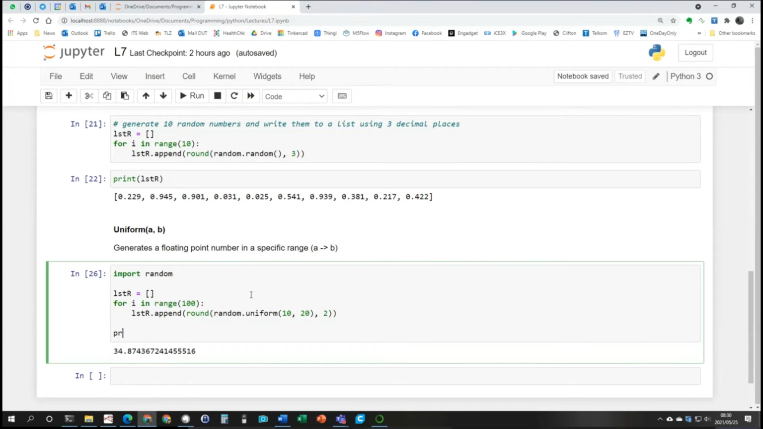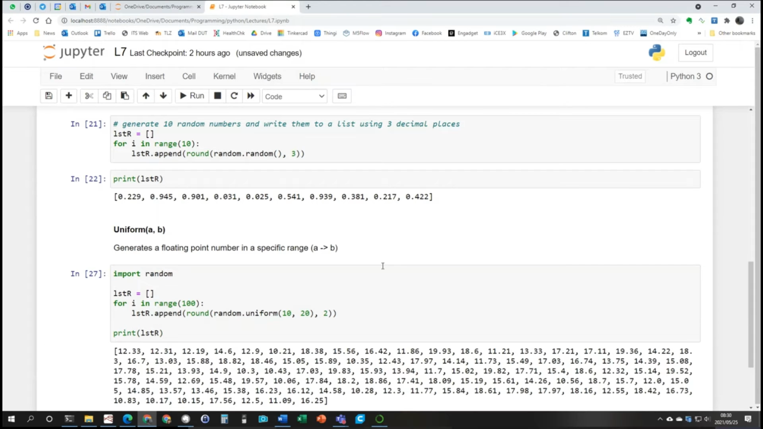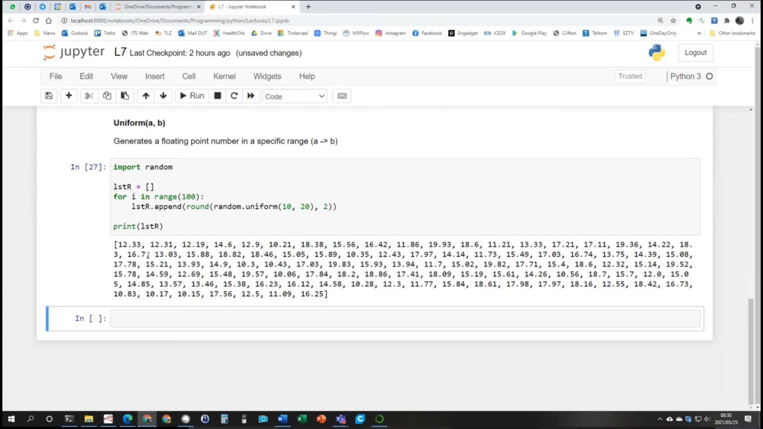And then I simply want to display the LSTR, I'm going to print it out. So if I run this, you can see what happens. A list has been created consisting of 100 values. Because we've got a list, we can do some maths on the list if we want.